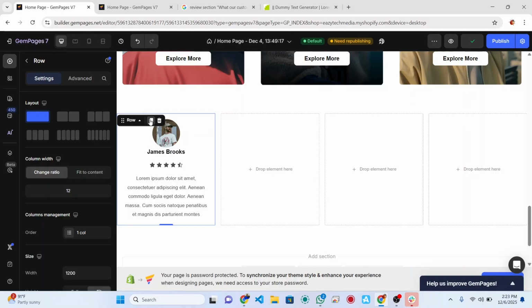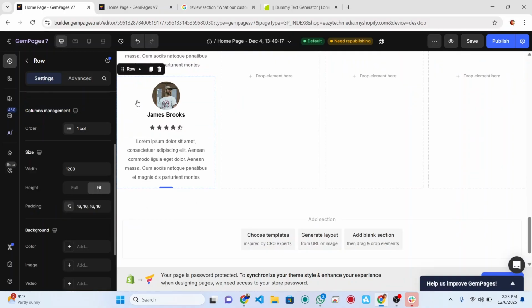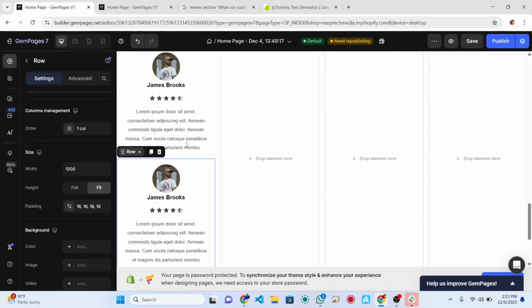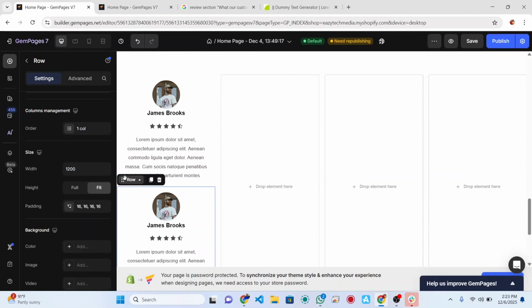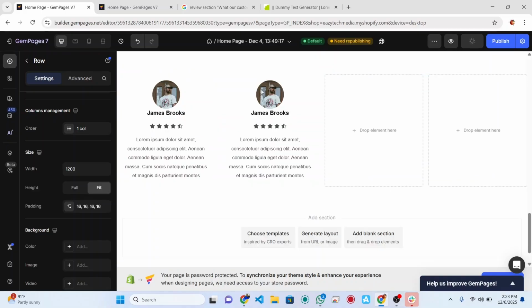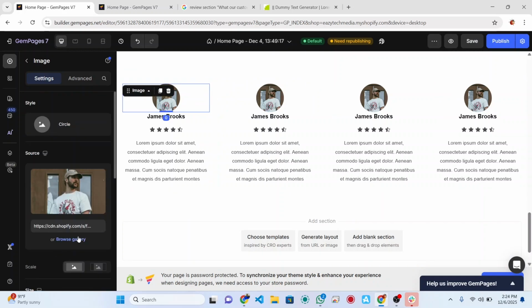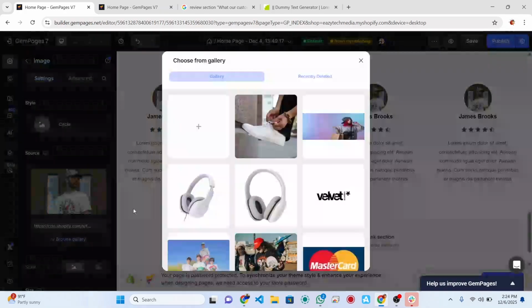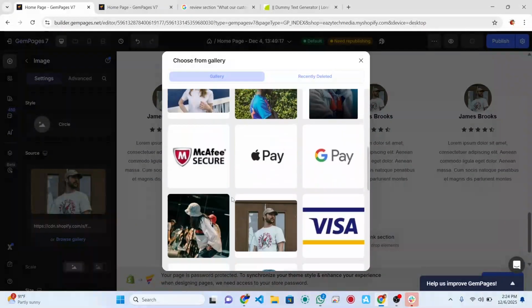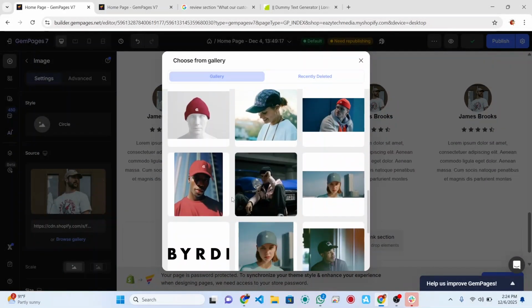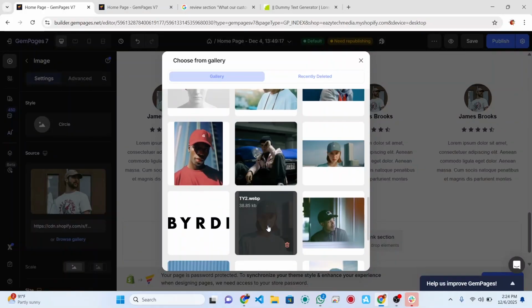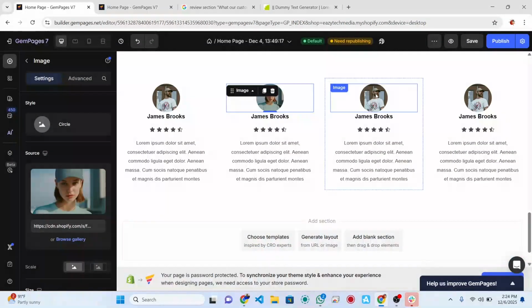So what you do is just duplicate. Okay. You drag it here, just like we did previously. This will make your editing faster. Drag it here. Good. So you just need to change the images. Change it to this one. Change it.